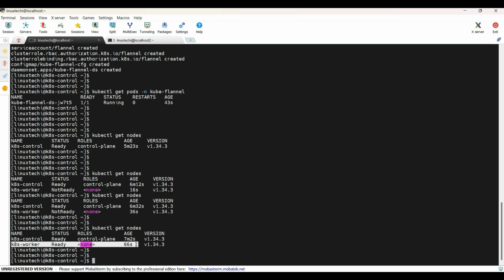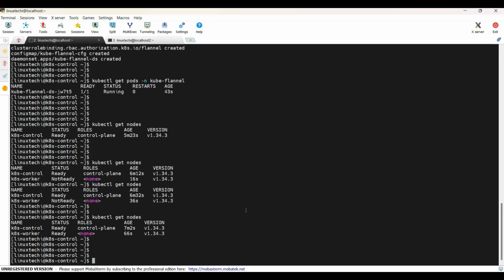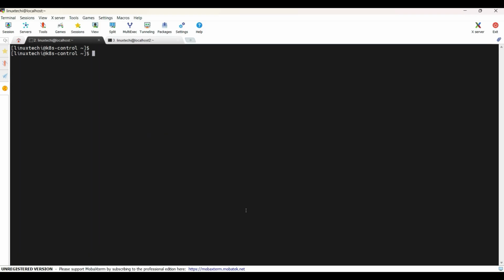Let's try to deploy one sample application based on Nginx. Run the command kubectl create deployment. Deployment name, let's say nginx. Image would be nginx. This deployment will be deployed in my default namespace. So you can run this command kubectl get deploy.